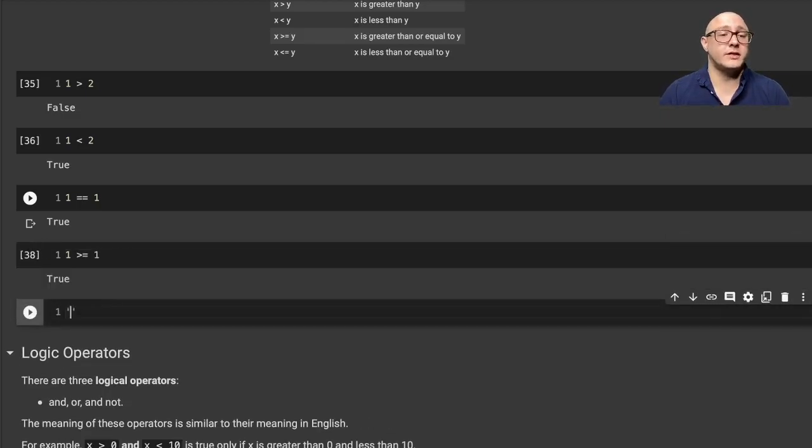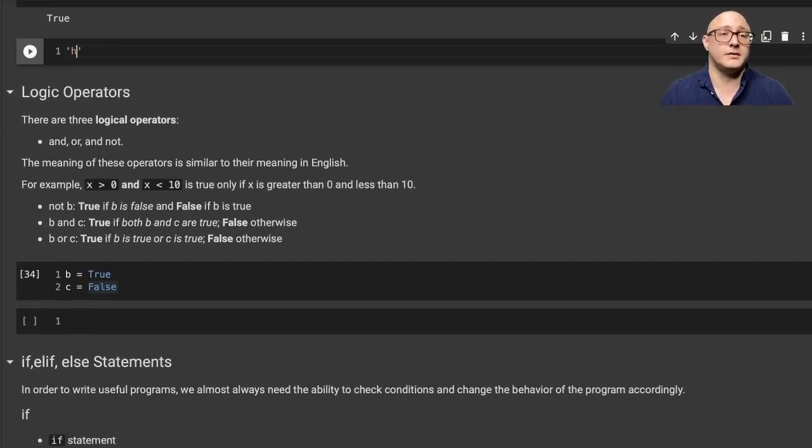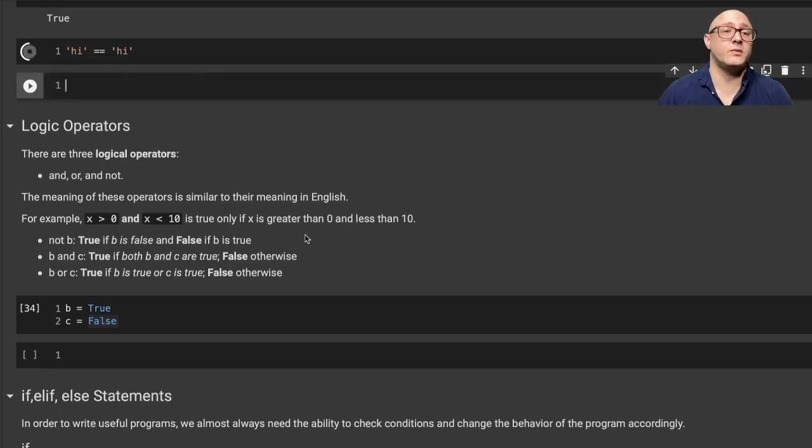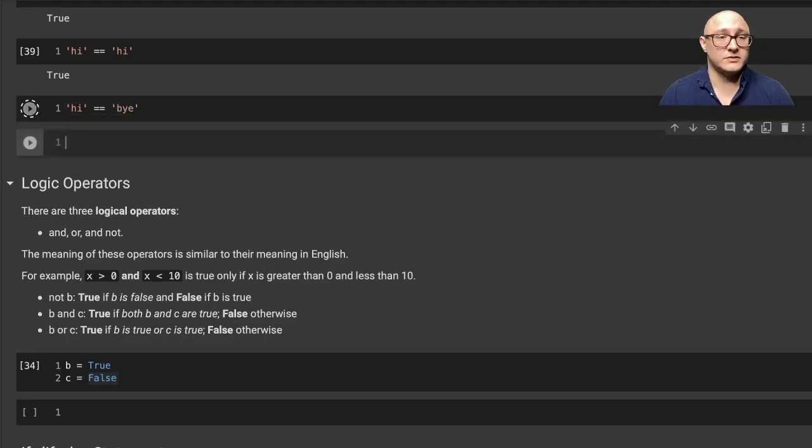But we can also do things such as, move this up, "hi" is equivalent to "hi". So we can check if strings are equal. We can also do "hi" is equivalent to "bye", and this will give us false.